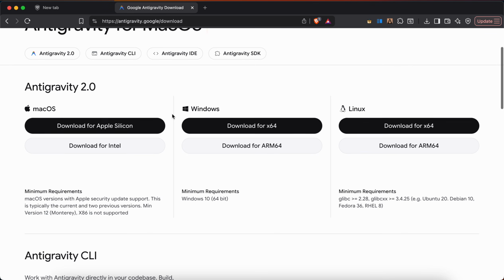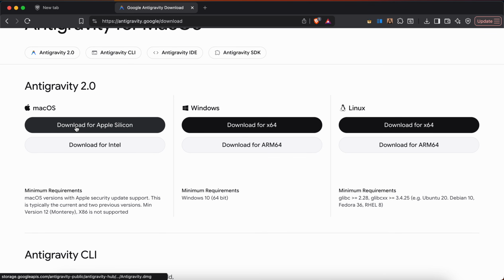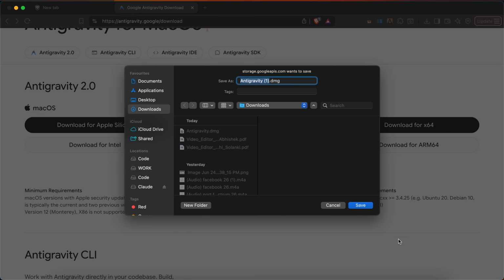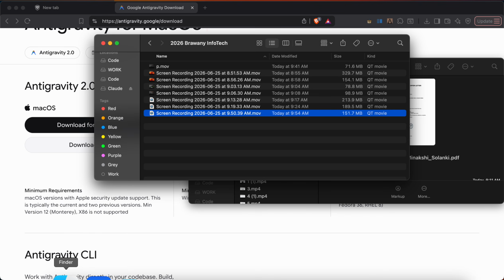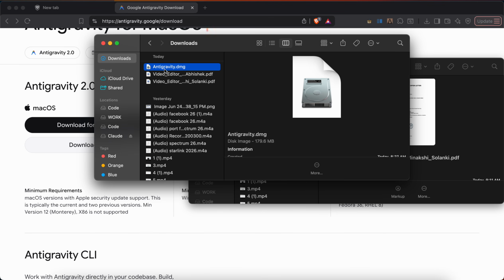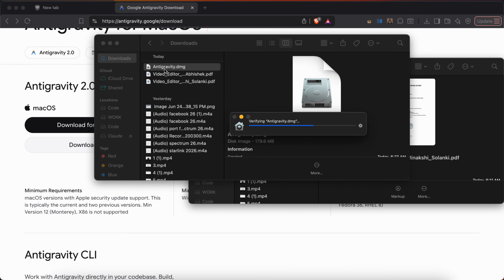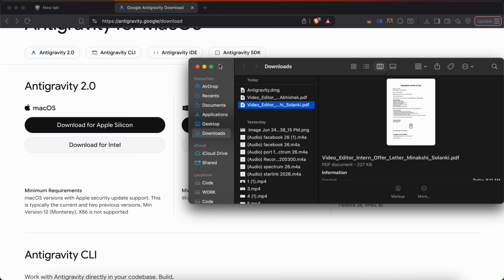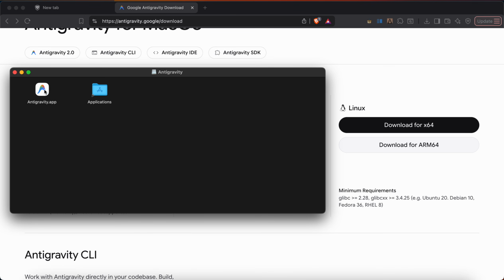Here you see the options for different OS. Currently I'm using the Mac, so I'm downloading for the Apple Silicon chip. Just click it and save it. Here you see that I've already downloaded it. I go to Finder, then Downloads, then double click, and Antigravity starts installing. It will take a few seconds, so just wait and put it into the Applications folder.